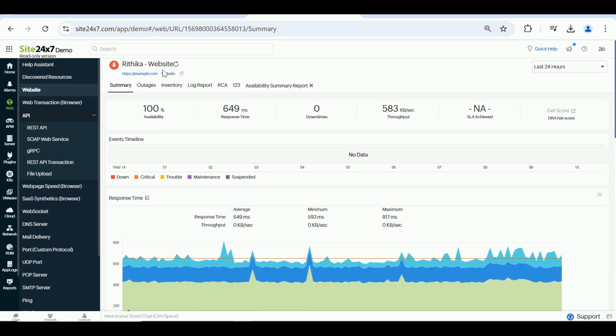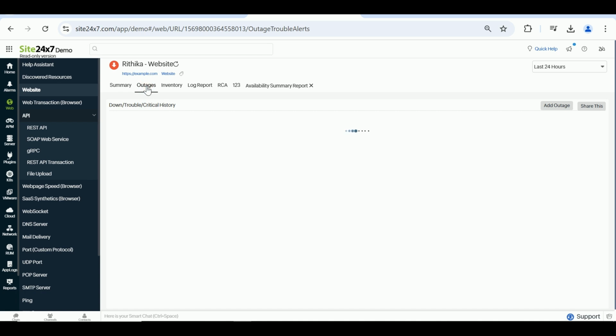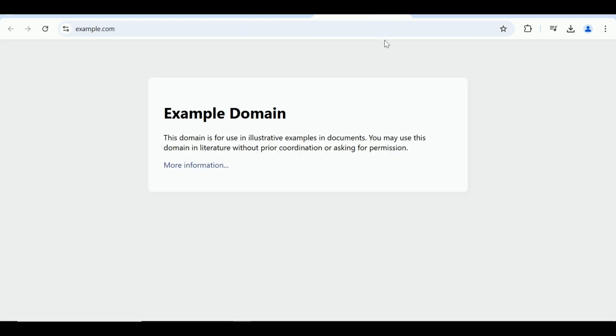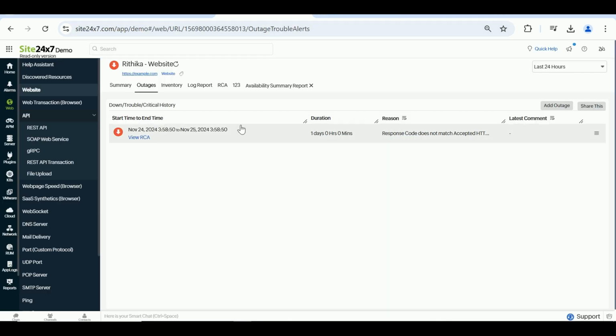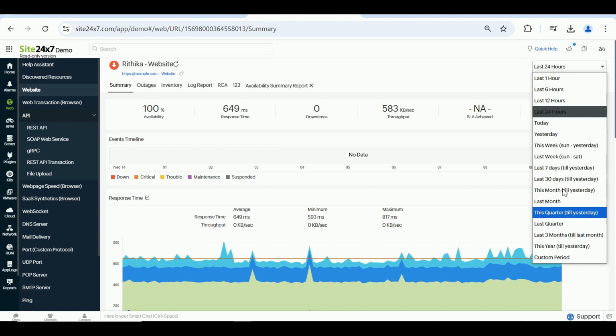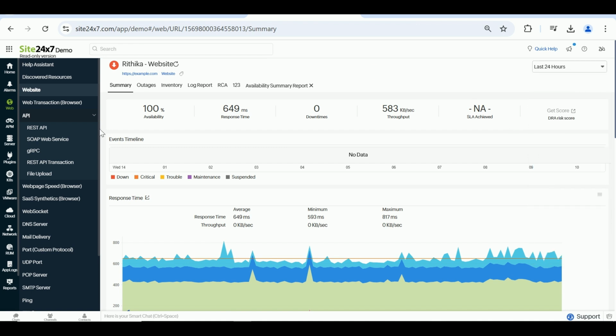Adding to that, for example, you can go to outages and see the outage interval also, from what time to what time that particular site is down. Anyway, we will not be able to access that particular example.com website, and that is absolutely fine. You can see timings also here. If you want a custom time, you can choose that and do that as well.